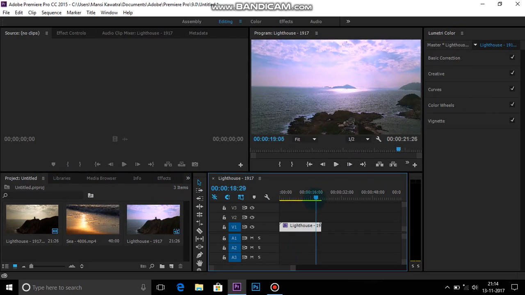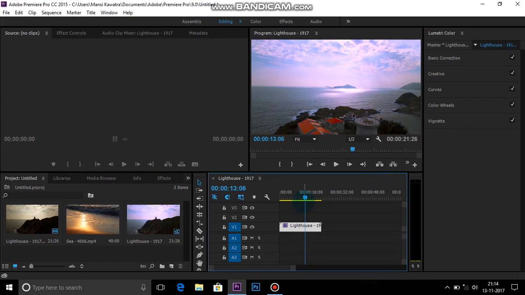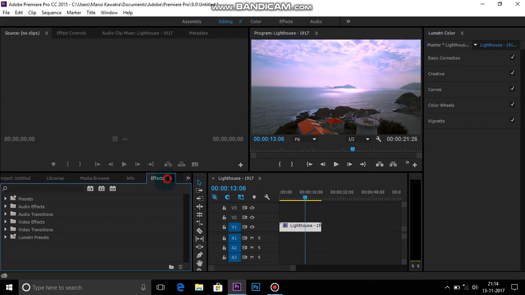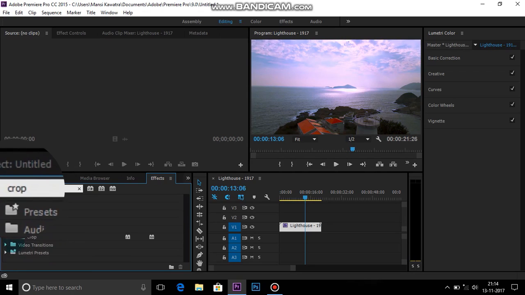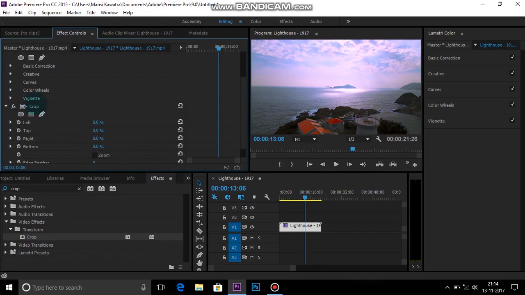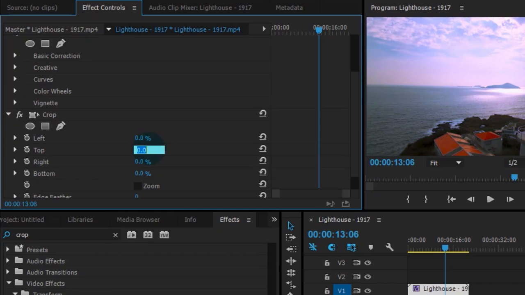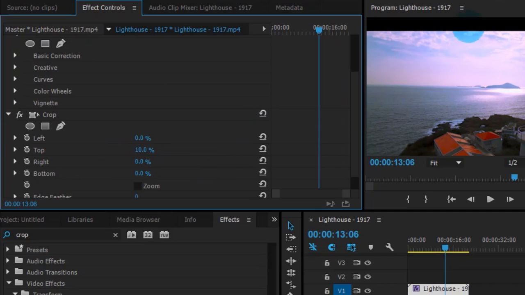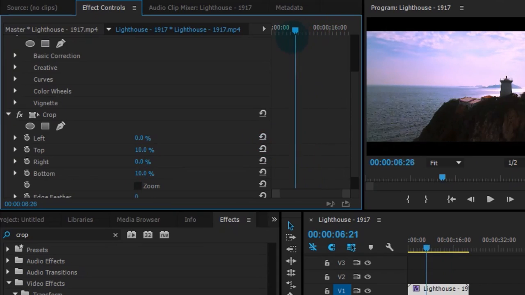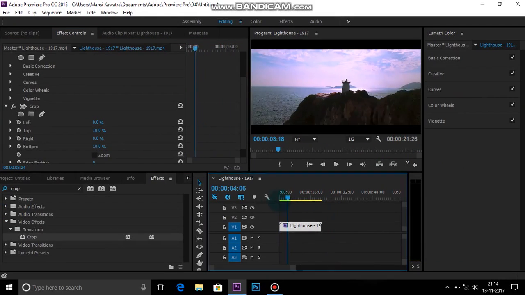You can see in very epic movies like Star Wars, there are some bezels in the movies. So to do that you have to go to the effects panel and search for crop. Drag it on your video. Go to effects control and there's a new option arrived in the effect control. Now you have to go to top and select 10 in it so it will have a little bezels on it. In the bottom you can select 10. You can increase or decrease it. I recommend you don't do it too much. So now it is done.